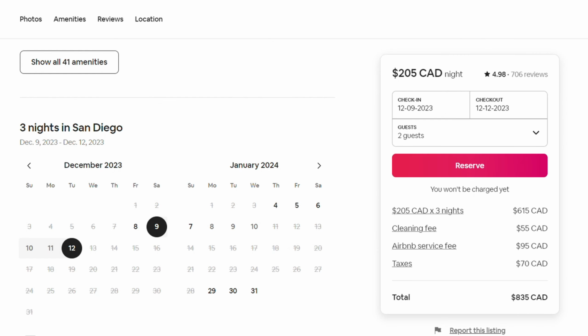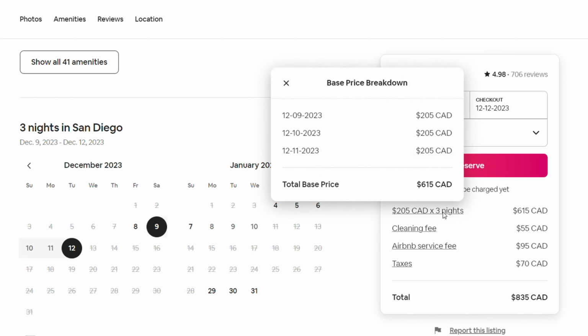Okay, so let's say we love this property, we're interested. Let's go review the pricing before booking. Now on my account, I have the currency set in Canadian dollars, and you can customize this in your profile. If we look at the pricing breakdown, I find that Airbnb does a really good job at this, and it's presented in a very clear format.